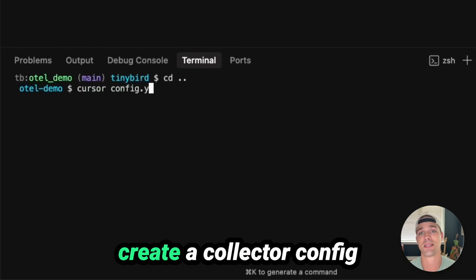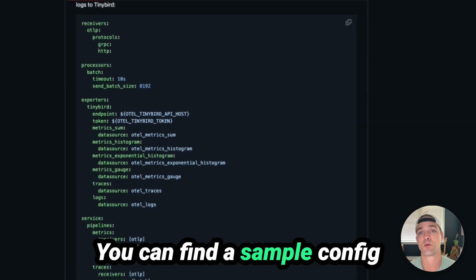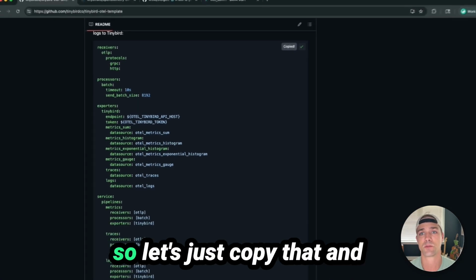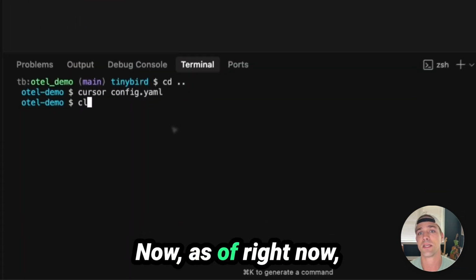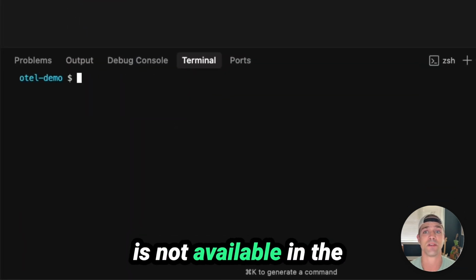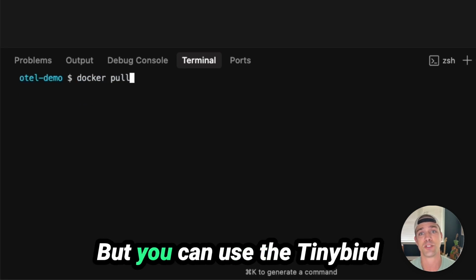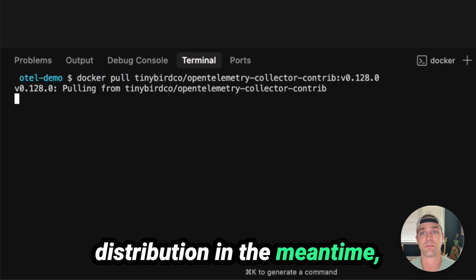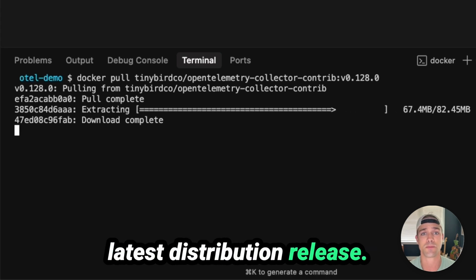Next, we're going to create a collector config file, which includes the Tinybird exporter. You can find a sample config in the template repository, so let's just copy that and paste it in and save the file. Now, as of right now, the Tinybird exporter is not available in the official OpenTelemetry collector contrib repo, but you can use the Tinybird distribution in the meantime. So we just need to download that Docker image from the latest distribution release.